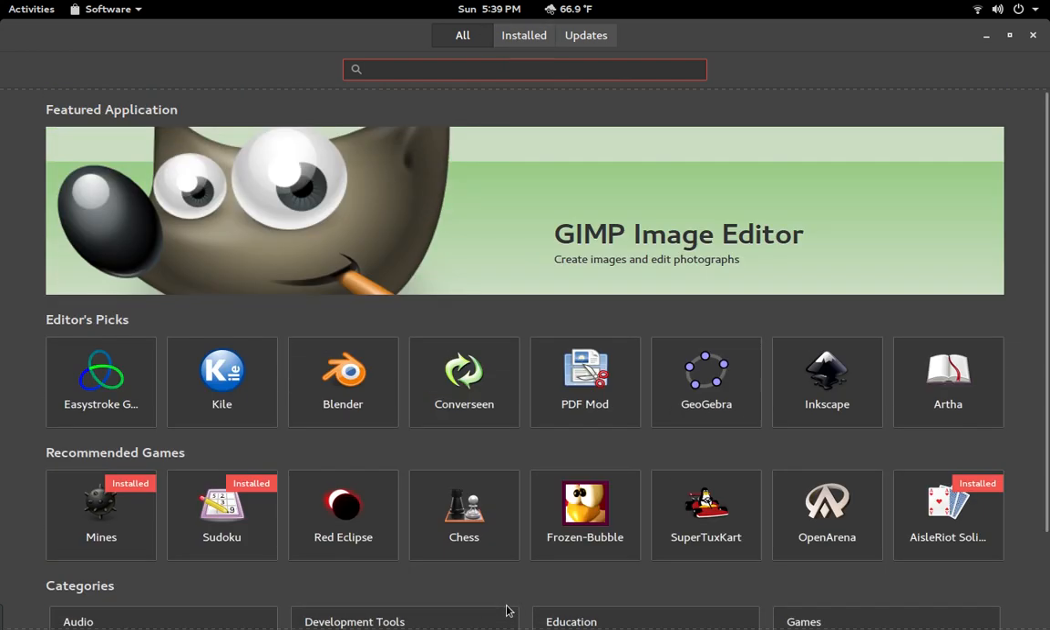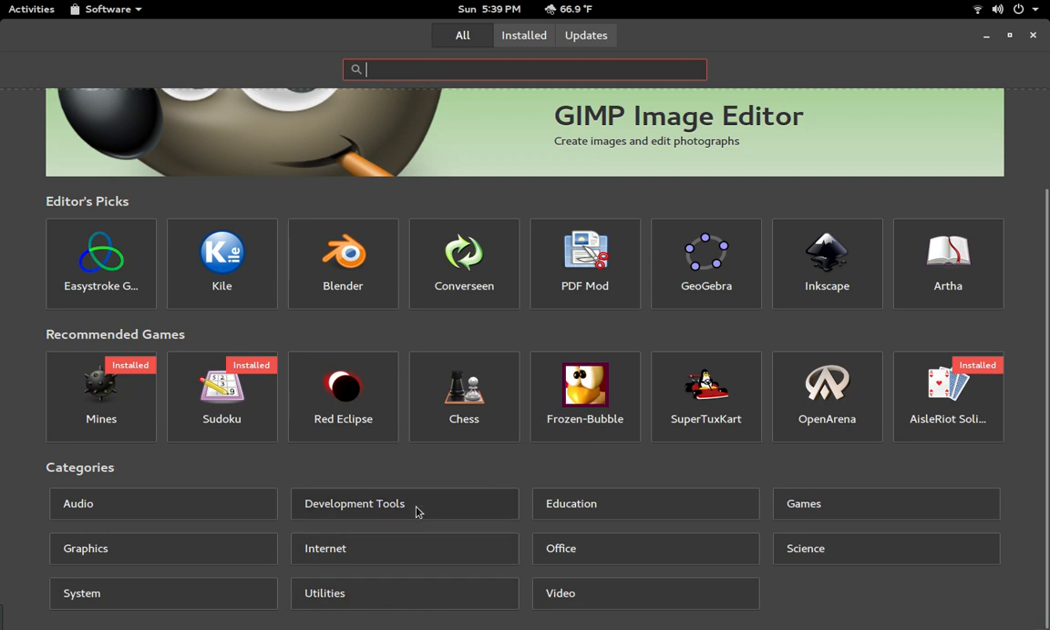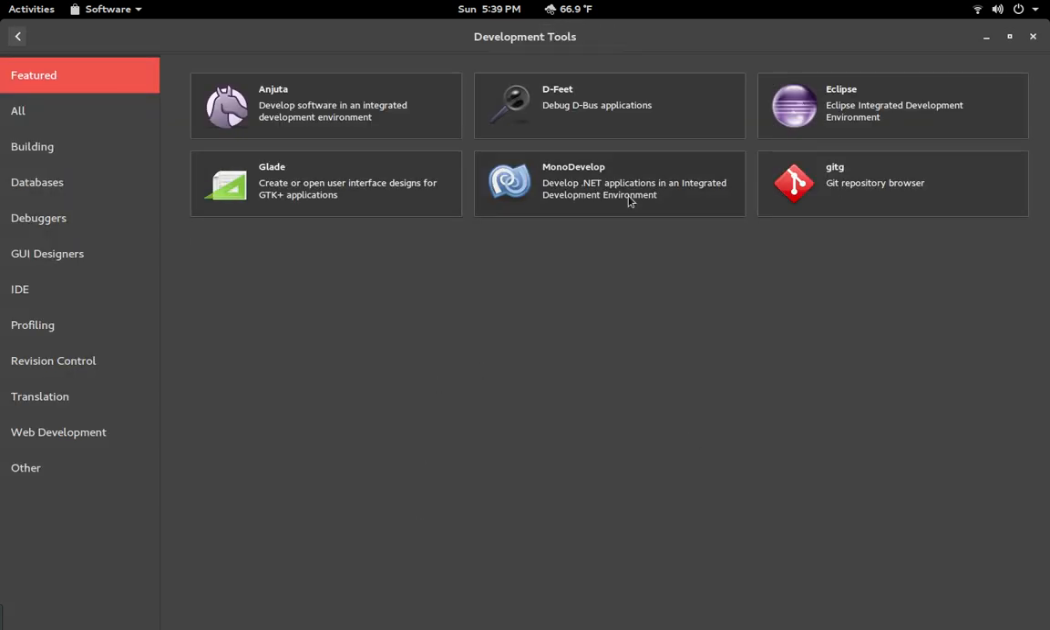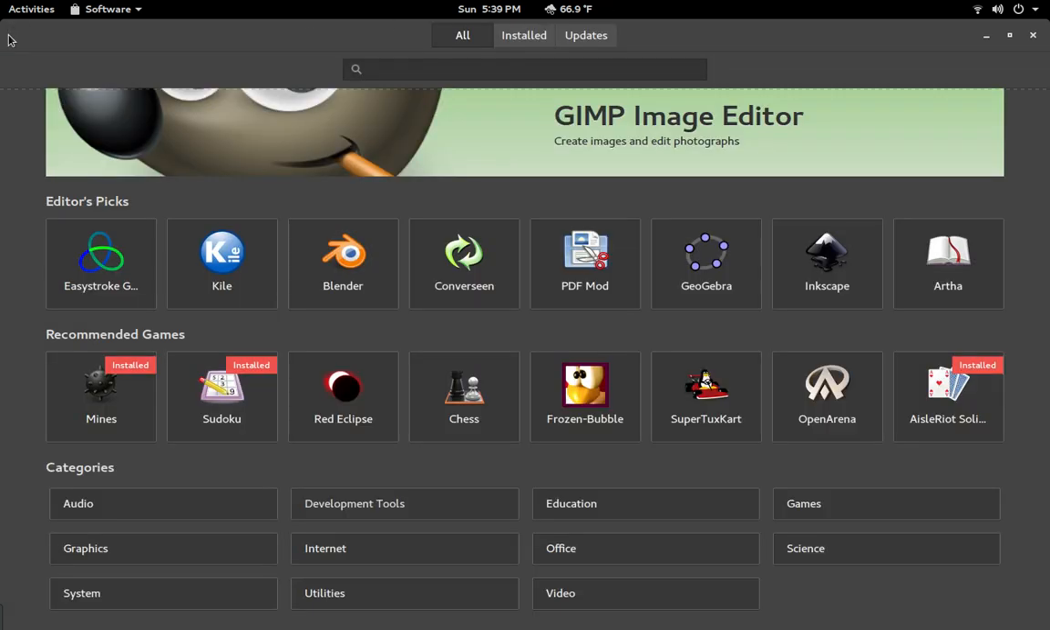They also have them in groups, so you can click around. Let's see what else we got here. Well, these are featured applications. Let's look under development tools. So if we need to install any of this stuff, we're good to go. There it is. So that's pretty cool.